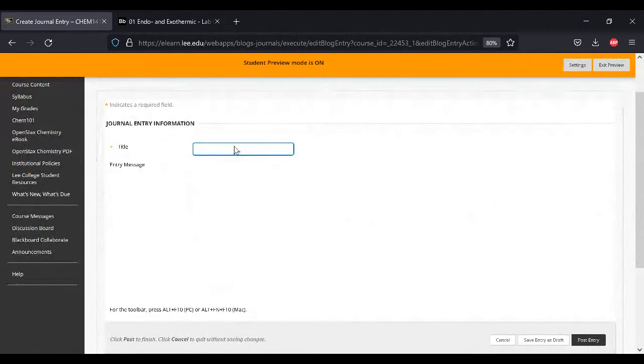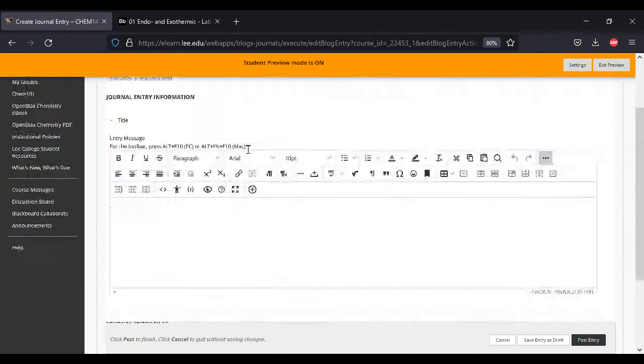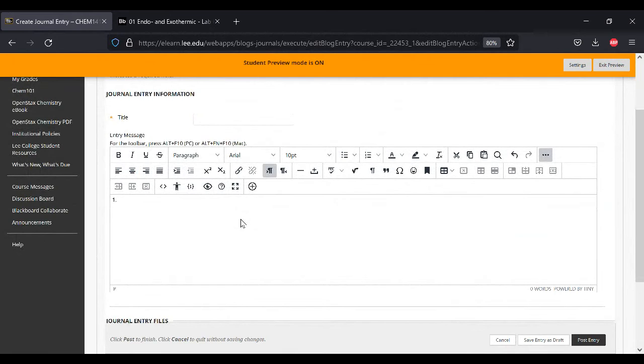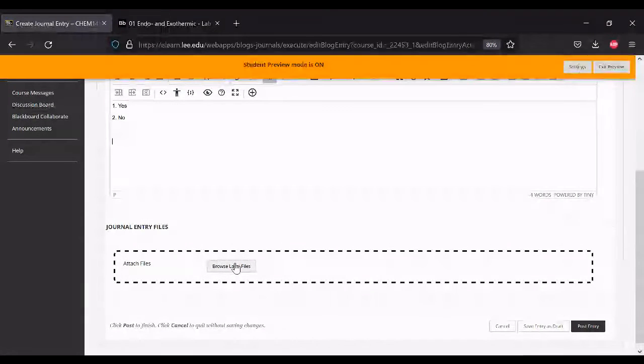When you click in here, you will have to give it a title, but it can be whatever you want. The sky's the limit, be as creative or as boring as you want, it doesn't matter. But you need a title. Then you can type your answer here, like 1, yes, 2, no, whatever it is, and then write the conclusion here. It's also popular to type it up in Word, or some people like to write by hand and then upload a file. That's fine.